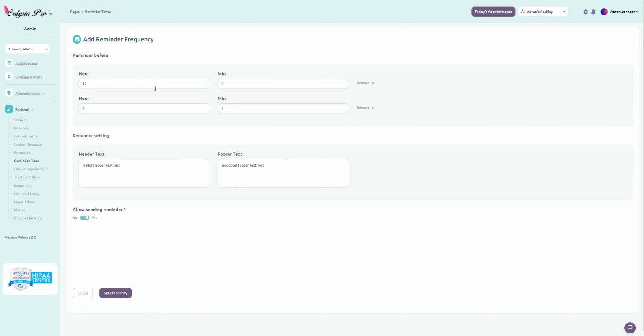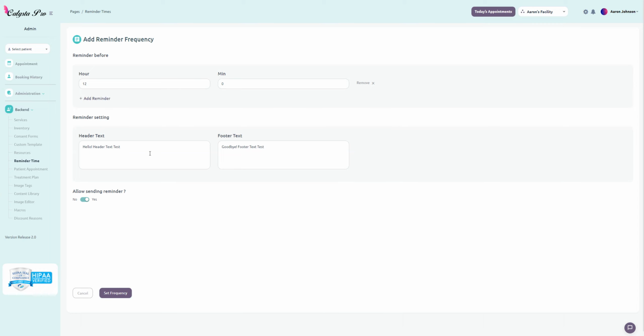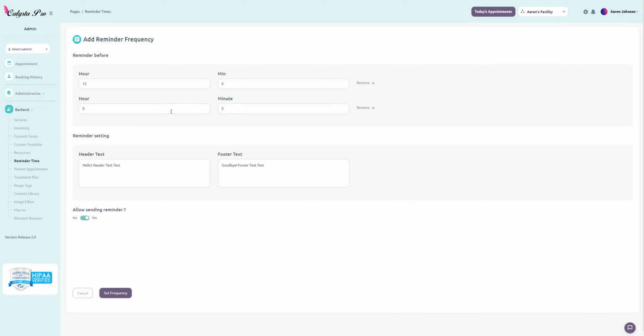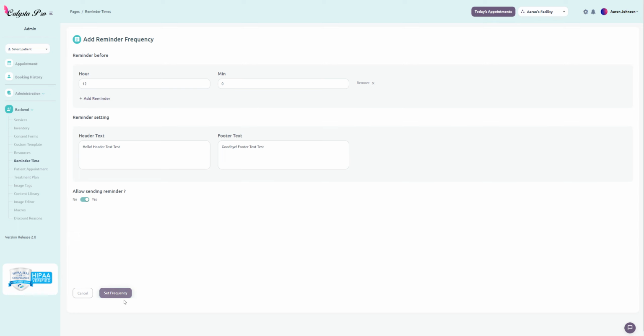Here you can set multiple reminders. So here we have one for 12 hours. You can ignore this one. And then you're also able to set the header and footer text for those reminder messages, so that it can add on to it. And you can again select add multiple, I think up to 2, and then you can remove as well with that button, and then you can click set frequency to save everything.